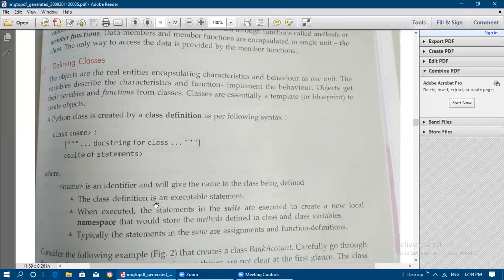And the class definition is an executable statement. After that we will have the definition of the class. When it is executed, the statements in the suite are executed to create a new local namespace that would store the methods defined in the class and the class variables. So whatever variables we are going to use in a class will also be defined here in this suite.